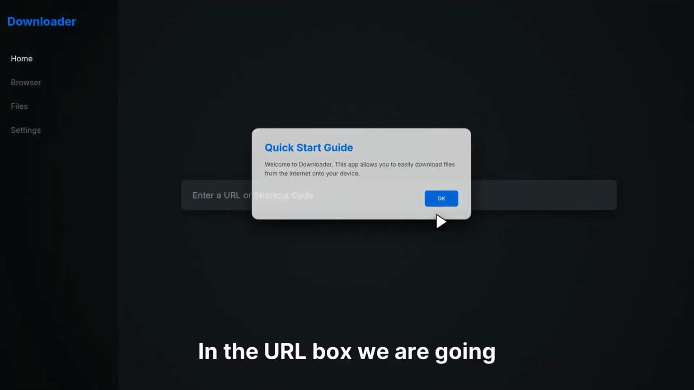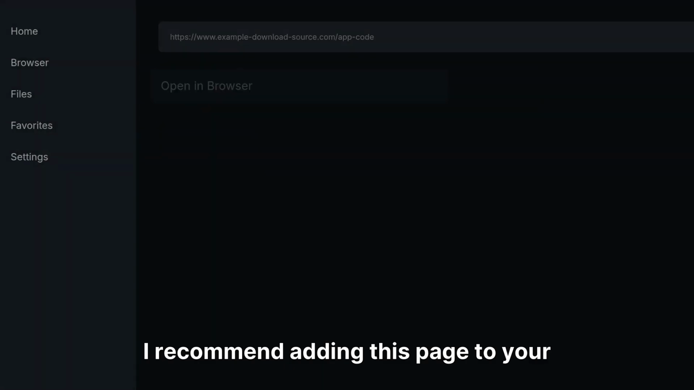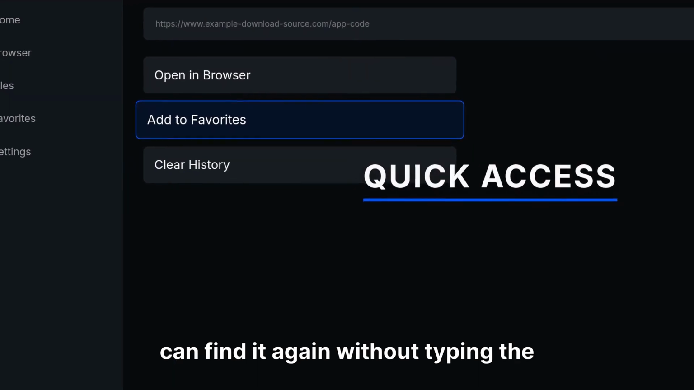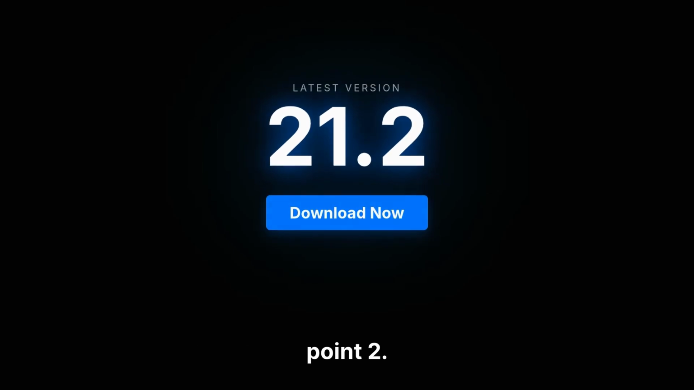In the URL box, we are going to use a special shortcut code. Type in 370178 and hit go. This will take you directly to a verified download page. I recommend adding this page to your favorites in the downloader menu so you can find it again without typing the code. On this page, you will see the latest version of Kodi, which is 21.2.